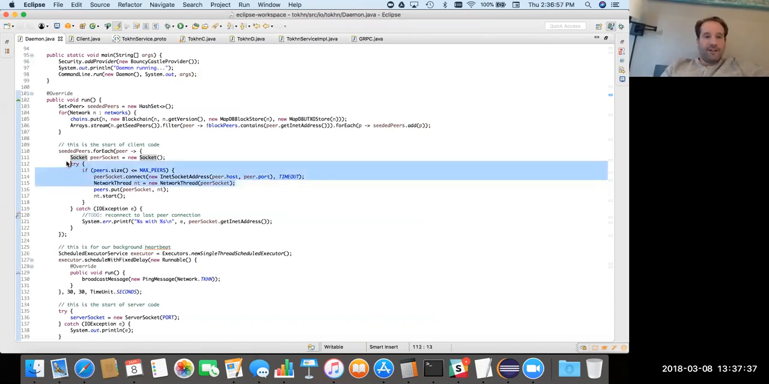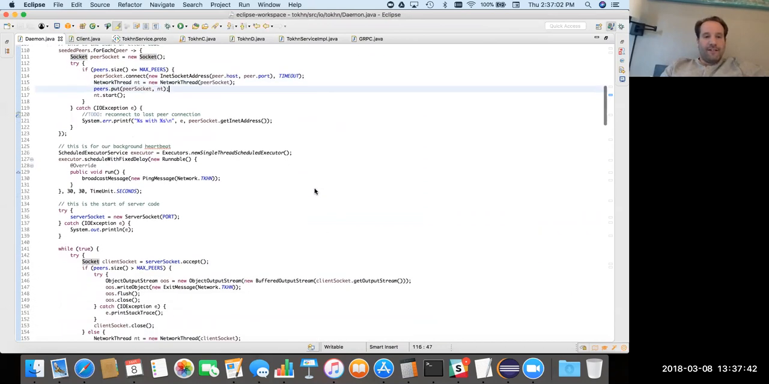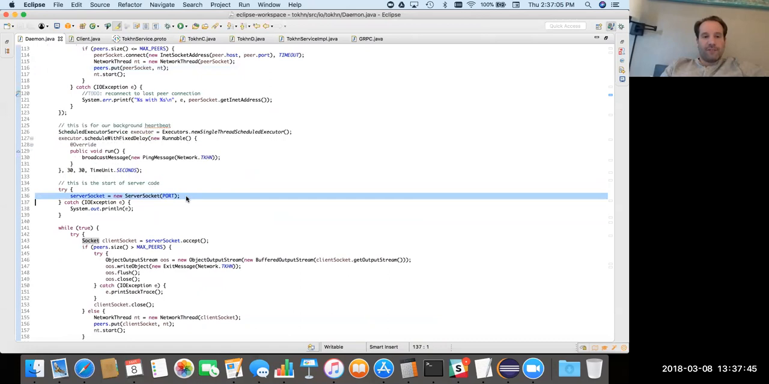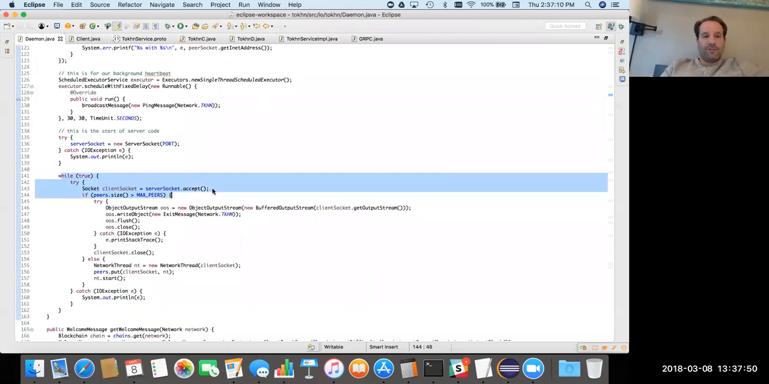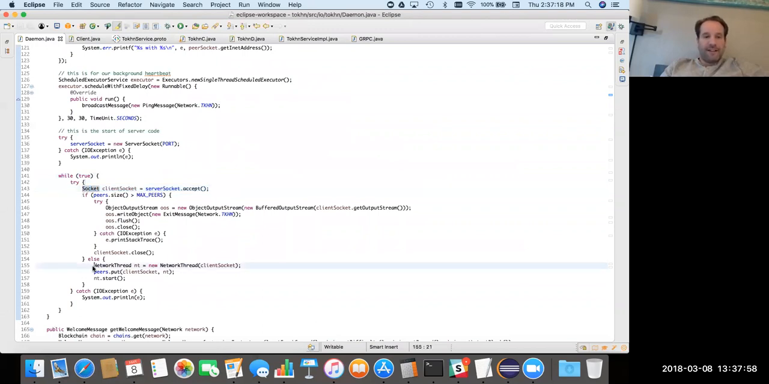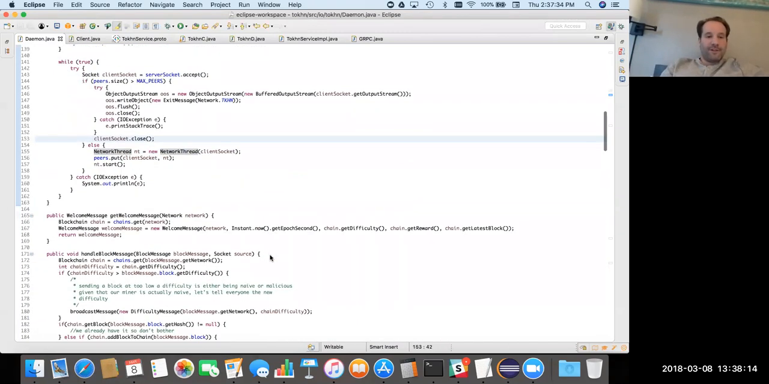So again, here we are allocating a thread when we are connecting to a peer. And then here is our server socket. We open that port up, and then we wait for connections. Here's our while loop waiting for connections. Whenever we get one, we accept it, and then again we allocate a network thread. So it doesn't matter if we're connecting to people or people are connecting to us. We always essentially end up in the same place. We allocate a thread and we tie it to their socket. Now let's look at what that networking code actually looks like.